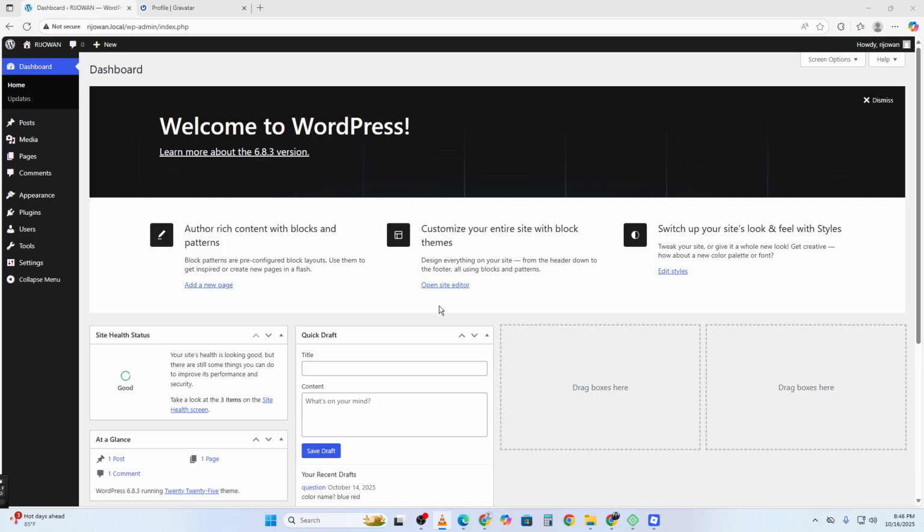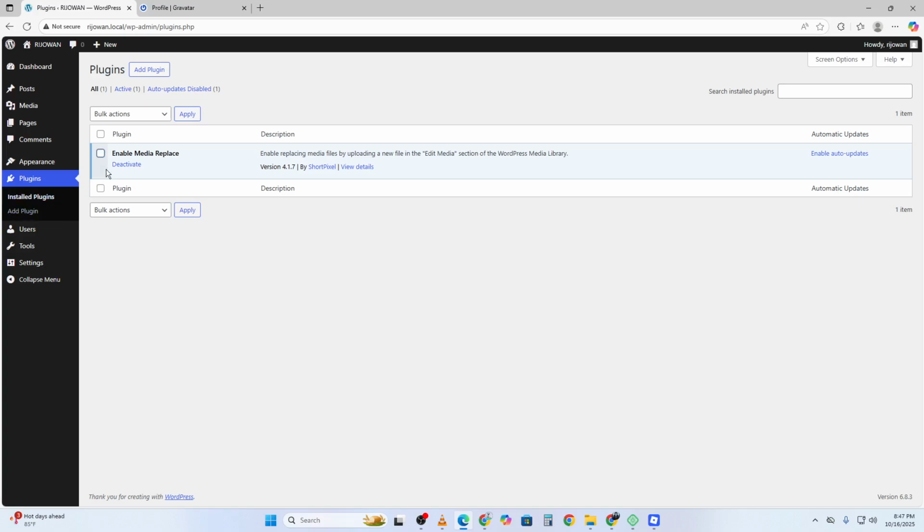The most reliable way to do this is by using a free plugin called Enable Media Replace. It's quick, lightweight, and works perfectly with any WordPress theme. Here's how you can do it. First, go to your WordPress dashboard and navigate to Plugins > Add New. In the search bar, type Enable Media Replace. Once it appears, click Install and then activate the plugin.